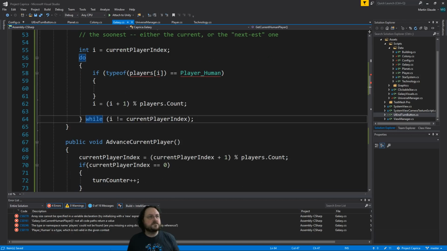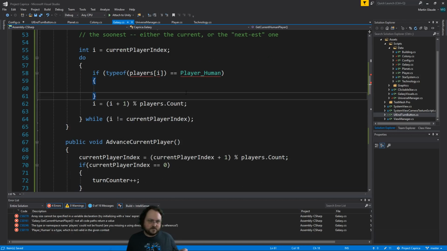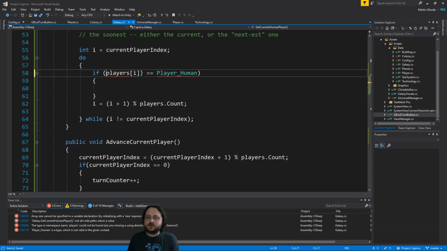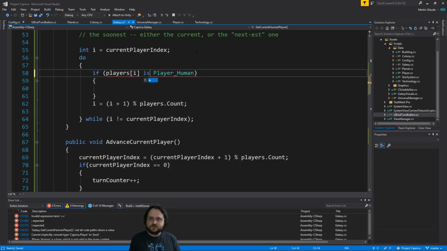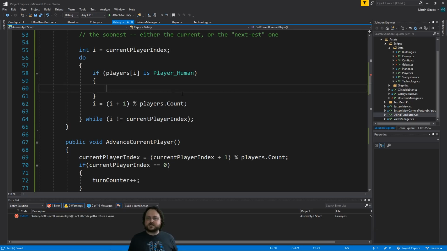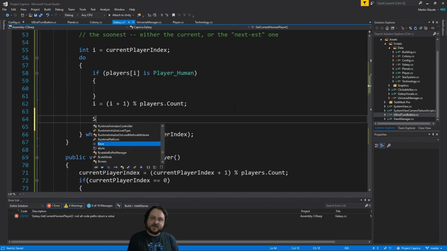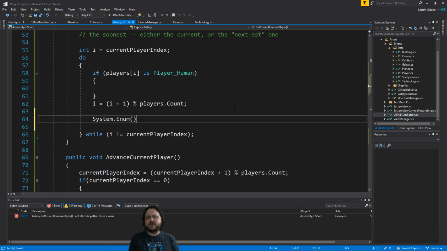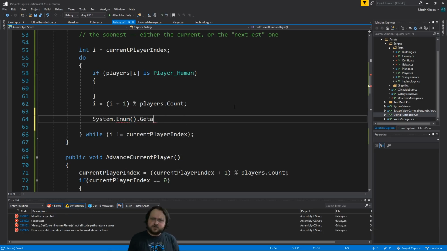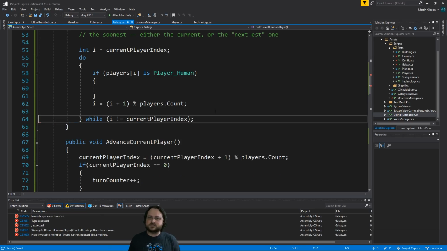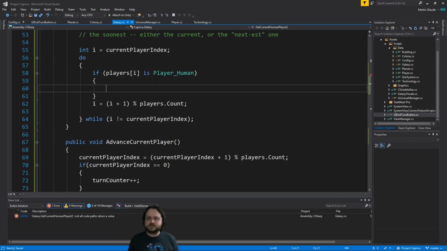It does. Where's my chat gone? People have already solved this for me. Oh, right, the is word. Thank you very much. I was like, no, there's a slicker syntax for this. It's not as annoying as the enum syntax, where you have to have System.Enum.GetValues and so on. Why don't they have a simpler way of doing some of this stuff? But yes, thank you for reminding me of this.